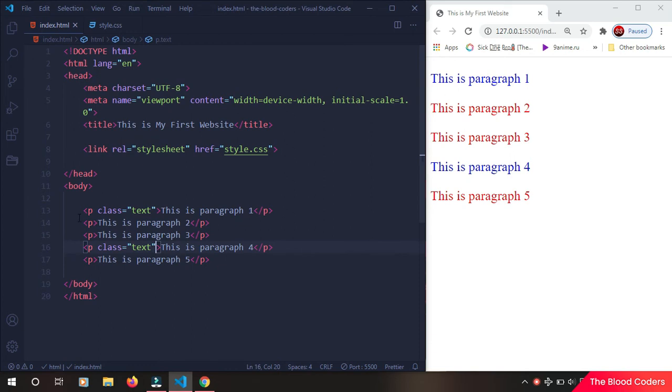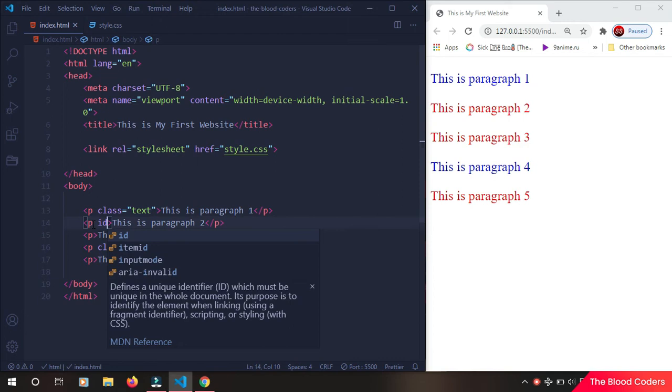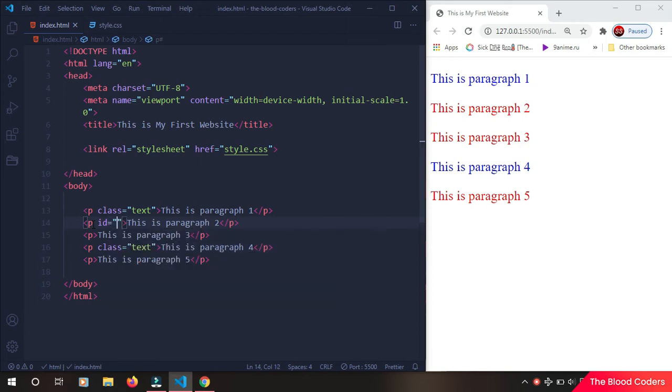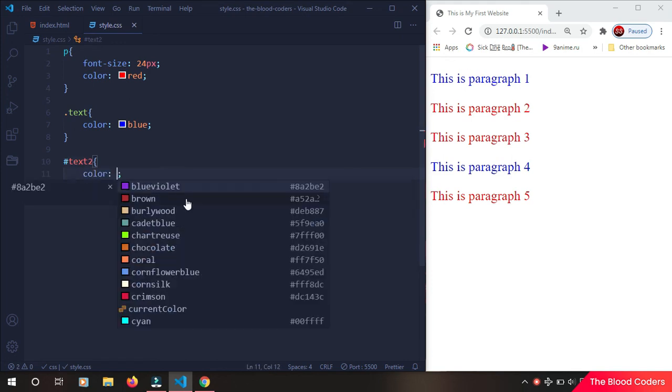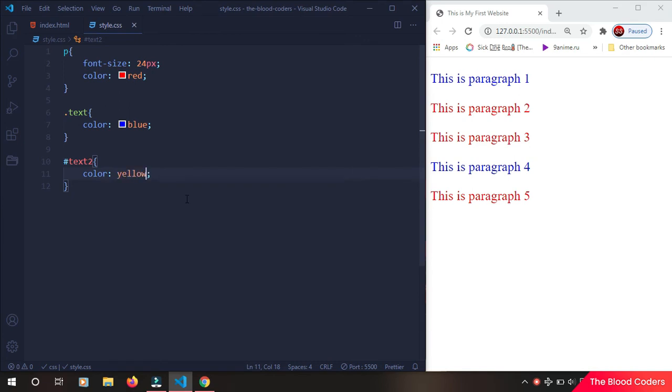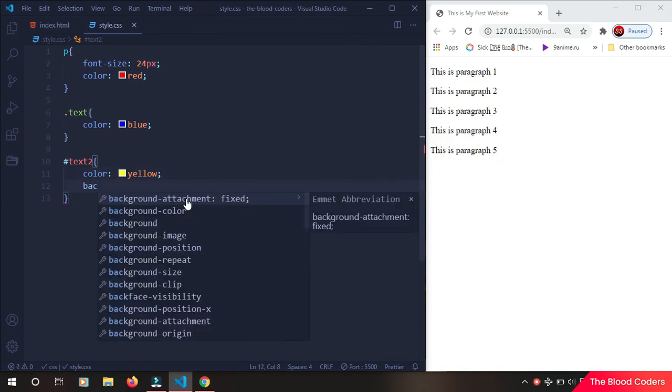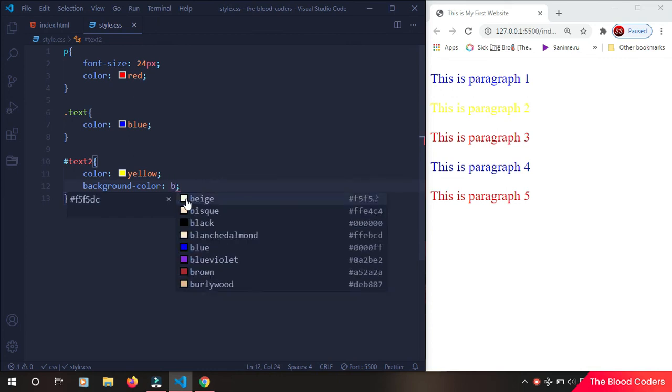So I'm going to give it an ID for now, ID text2. Okay, so ID text2. Now I'm going to refer to this ID in our CSS. To refer to an ID we need to start with a hash and then the ID name, that is #text2 in this case. Then I'm going to give it a color of yellow, maybe not very visible, so we can give it a background color of black.